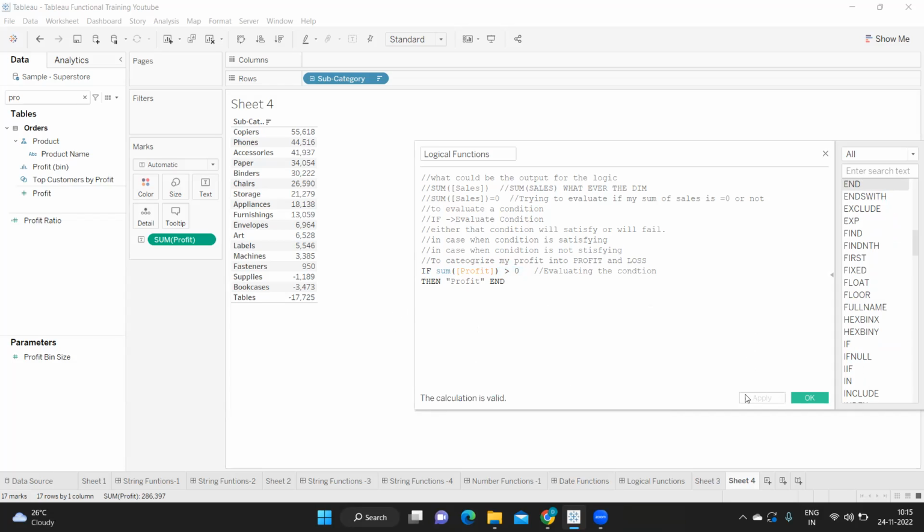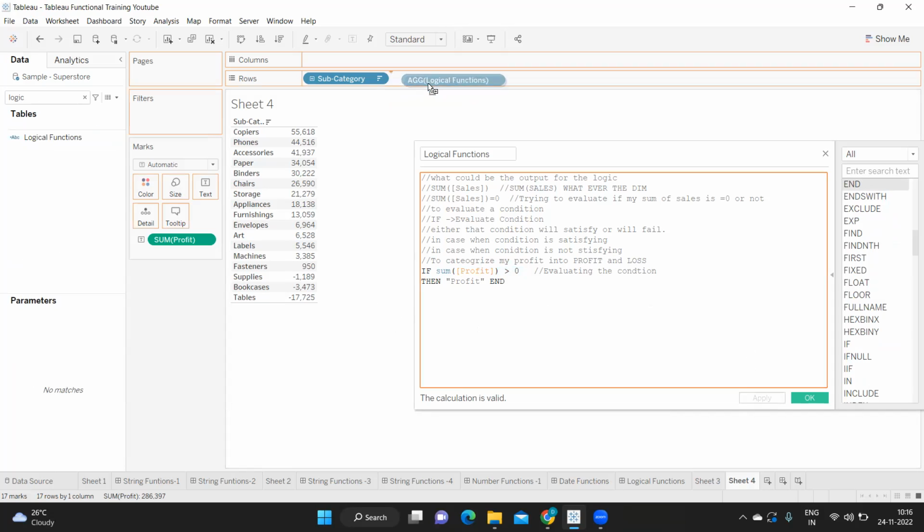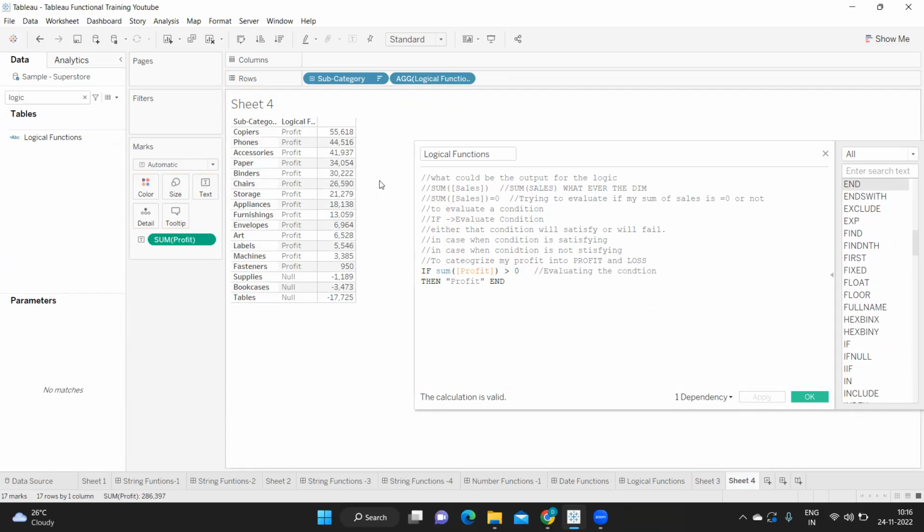Let us click on apply, and I'm going to add this into our view so that we can see the difference here. Now if you see what happened, first Copiers will come into the picture here. How much value does Copiers have? It is 55,000. So 55,000 will come here. So it is evaluating like this.